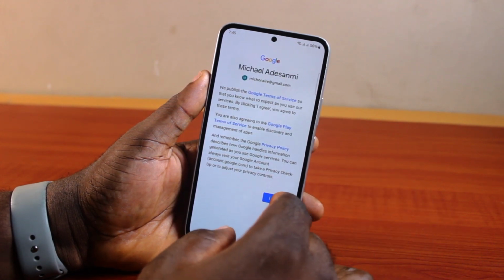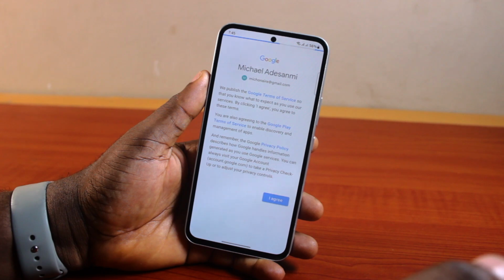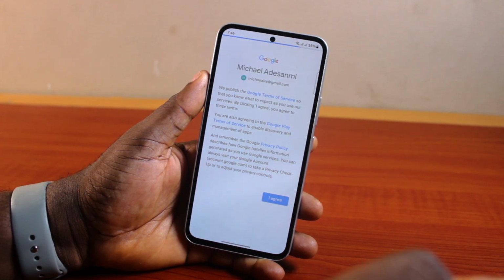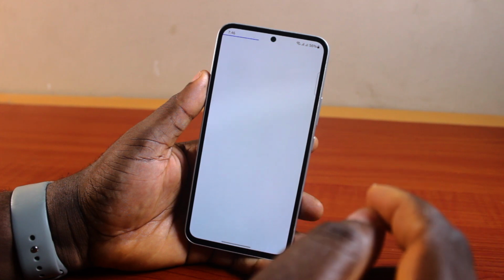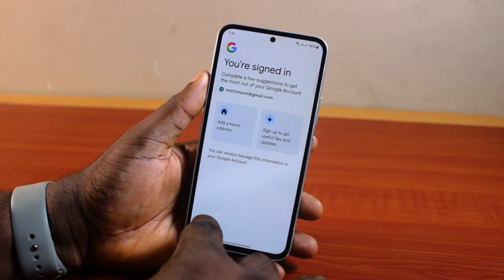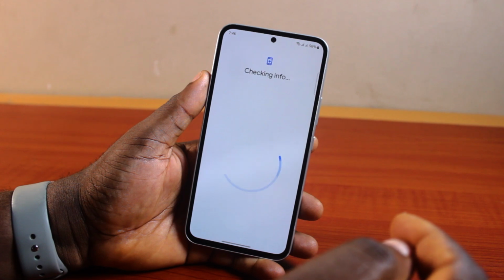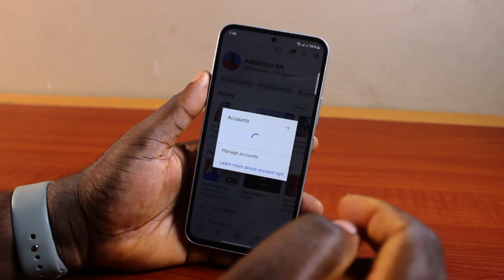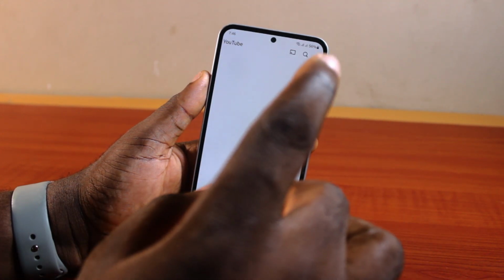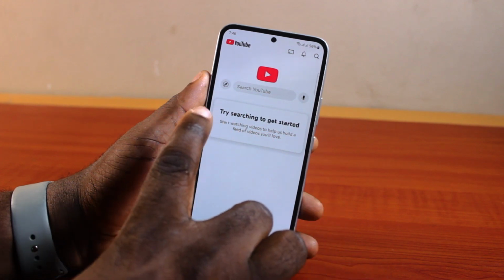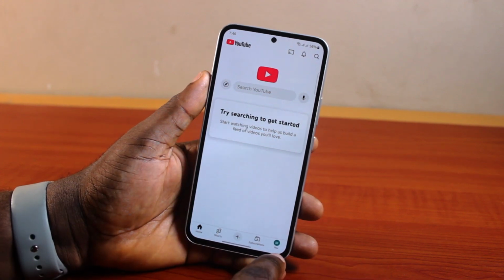Then click on I agree. Once you click on I agree, just hang on for the Gmail account to be added to your Android phone. So then click on not now. Once you are signed in, there you go. Then hang on while the information is checked. Then it should say the Gmail account added to your YouTube just like this. Then this is the new profile picture. That's why you see me.